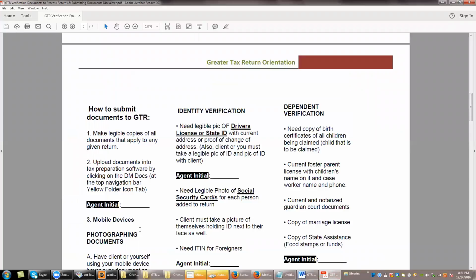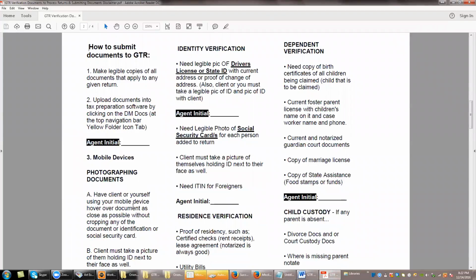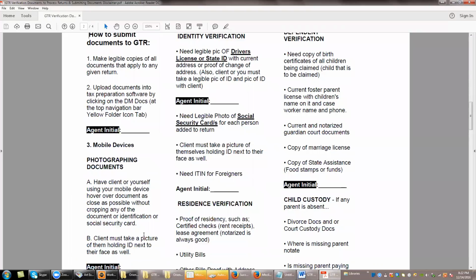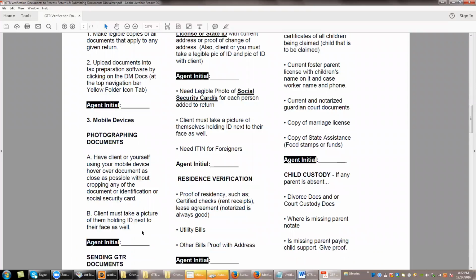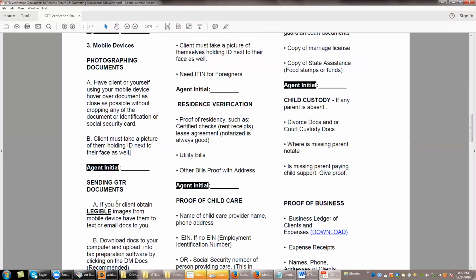Okay, mobile device, photographic documents. Have a client or yourself using your mobile device hover over documents as close as possible without cropping any of the document or identification or social security card. Client must take a picture of them holding ID next to their face as well and submit it to you, or we cannot process the document.